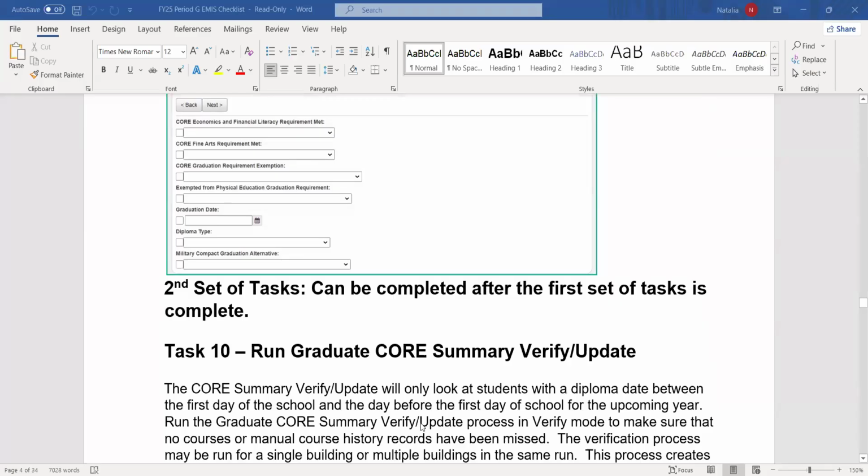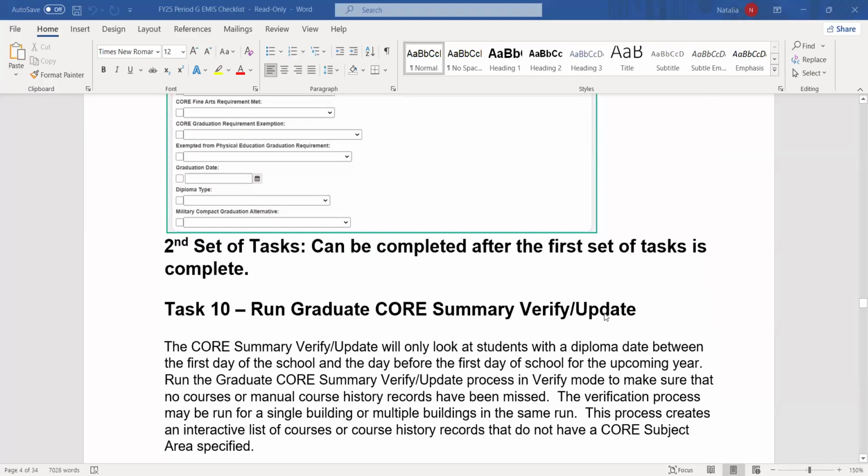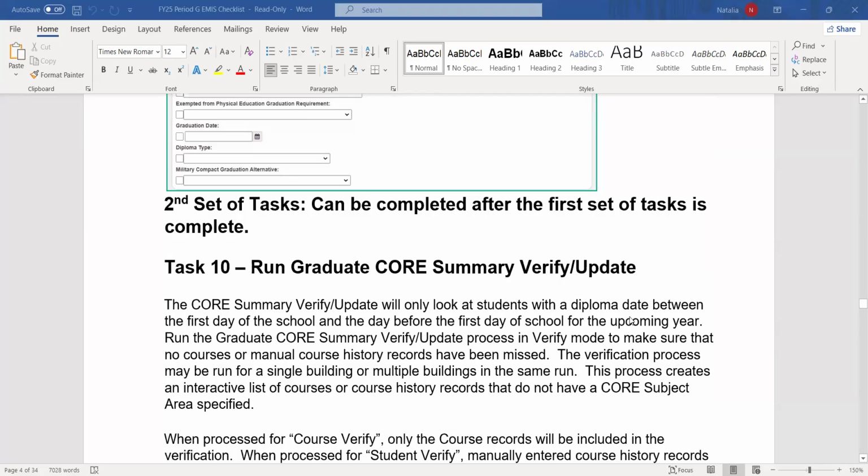Task 10, running a graduate course summary, verify and update. I always advise people to run this at least once or twice, especially in the summer, maybe once a week, just to make sure everything's up to date. In the summertime, there are a lot of moving parts that, as EMIS coordinators, we can get lost in the sauce with. So we want to run the course summaries from time to time, in case anything has slipped through the cracks, so you can be aware. And when you run updates, you can see what's going on.